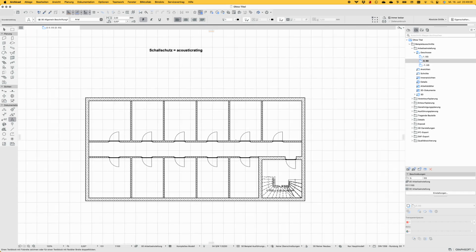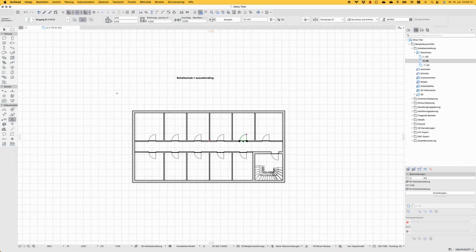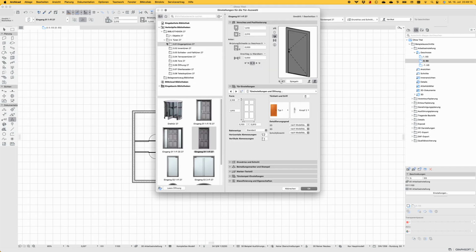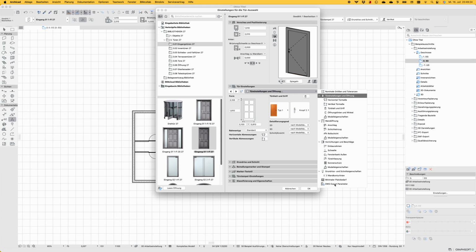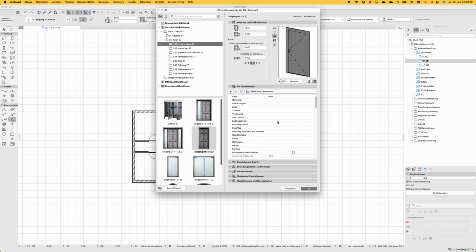So what can we do? We have all those doors. It's from the German library, built-in Archicad library. I have this door, and all these doors have a DWG export parameter on the last page, and they have this Schallschutz in here, which is called here, down here, and I can write 1, 2, 3 in here.